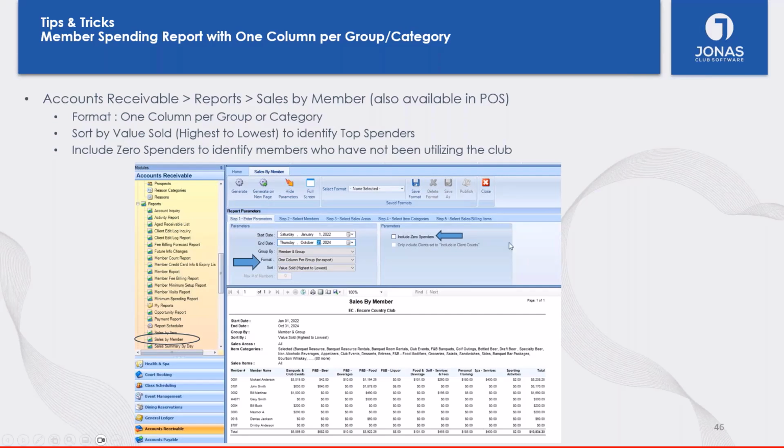Another new option we released a couple of years ago was to also include zero spenders. Originally with this report, if nobody bought anything at the club over the period of time, or they weren't charged for anything, then they just would not show on the report at all. But some clubs came to us and said, hey, how do I find out which members are not using the club so we can target them to start using the club more? We released this option to include zero spenders, so you could identify those members on the report that actually had no activity at all.